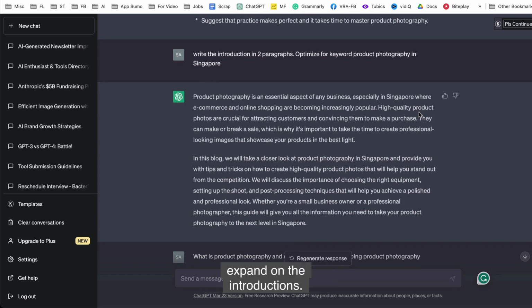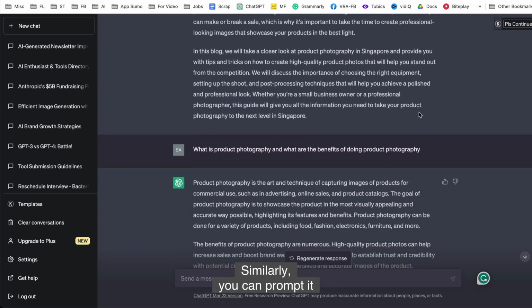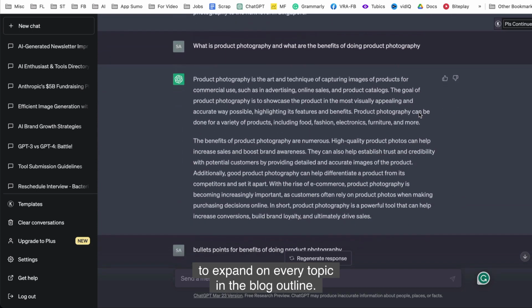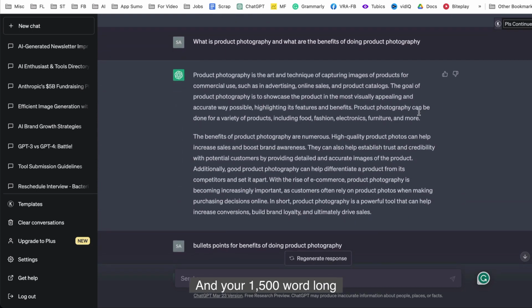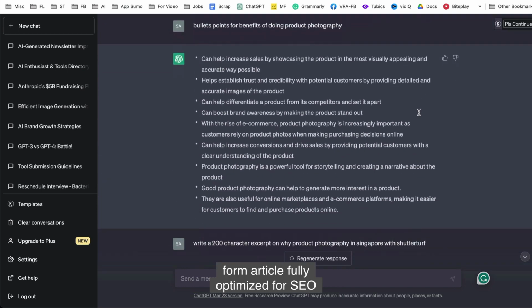And ChatGPT will expand on the introductions. Similarly, you can prompt it to expand on every topic in the blog outline, and your 1500-word long-form article fully optimized for SEO with your keyword will be completed in no time.